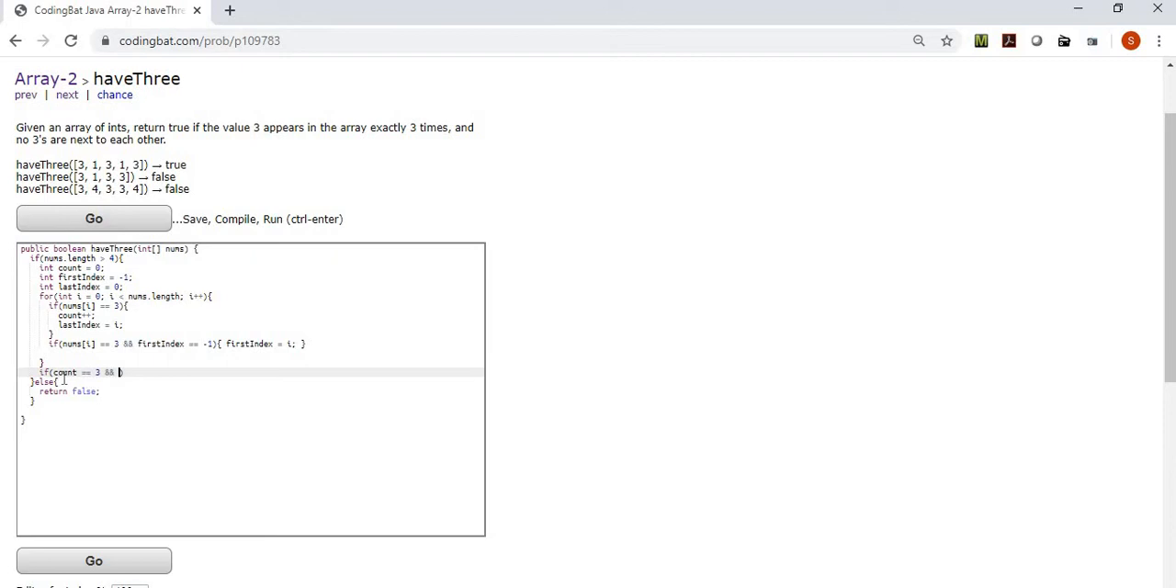Where are we? So if count is equal to 3, no more no less, and let me see, nums first index plus 1 is not equal to 3, and nums last index minus 1 is not equal to 3.